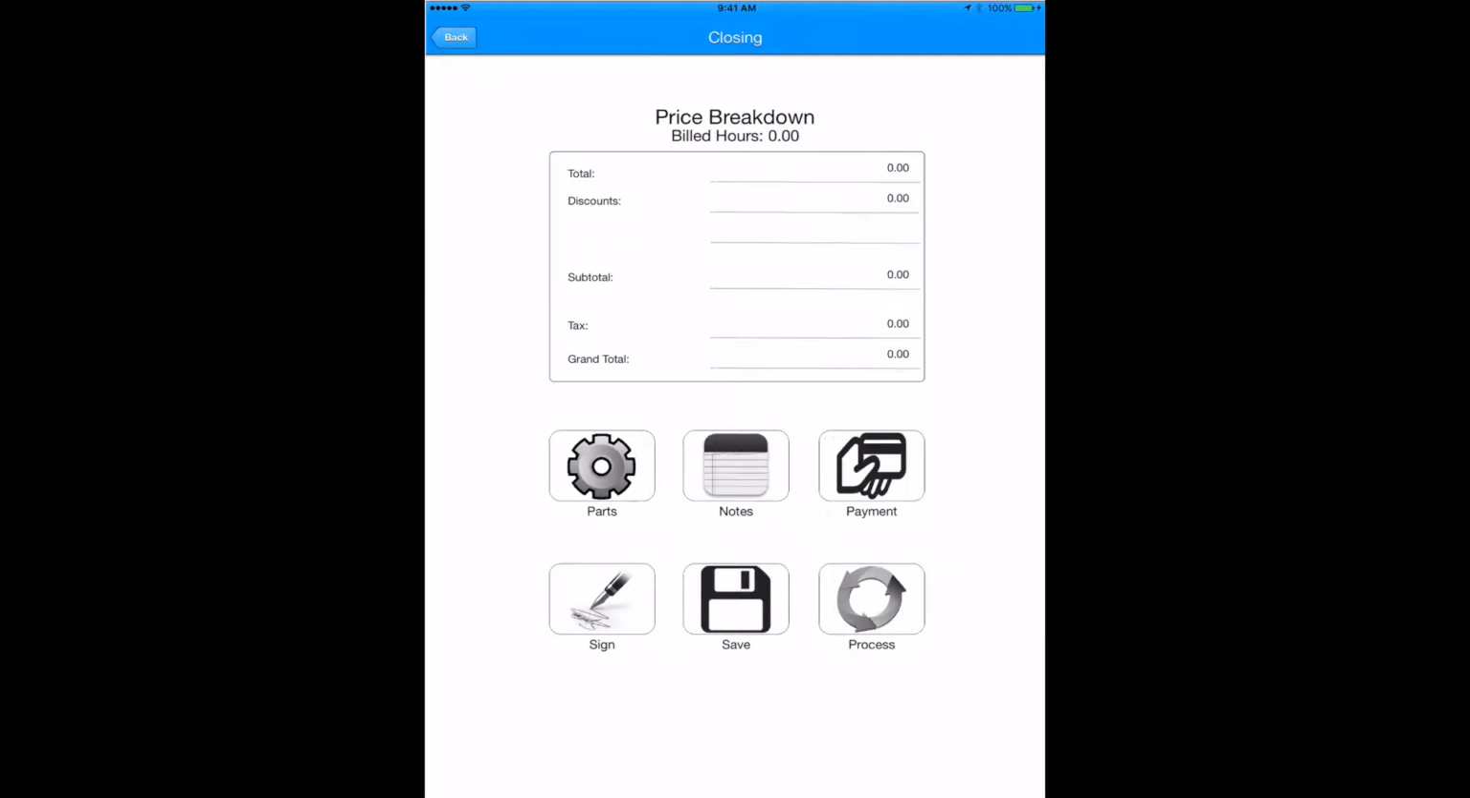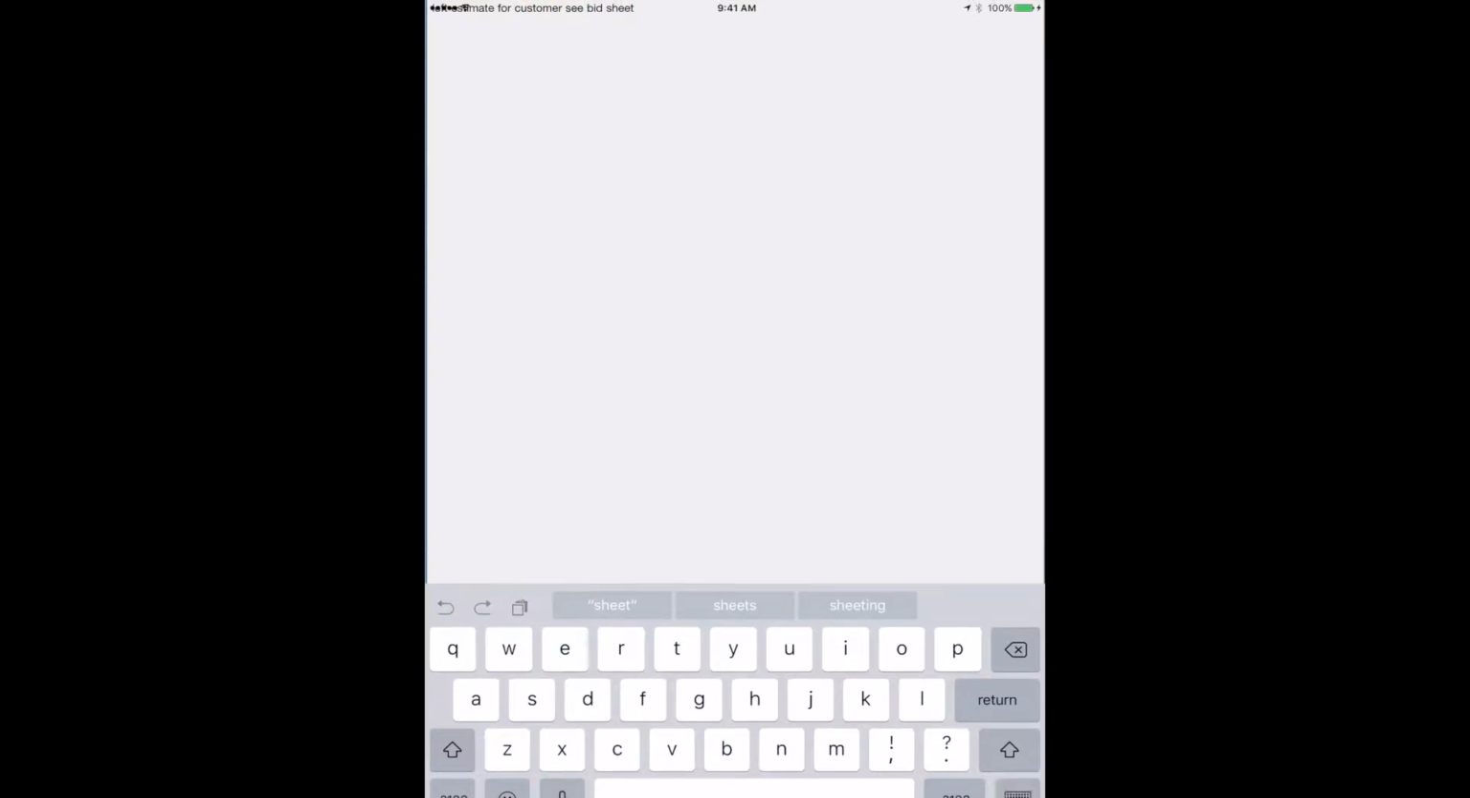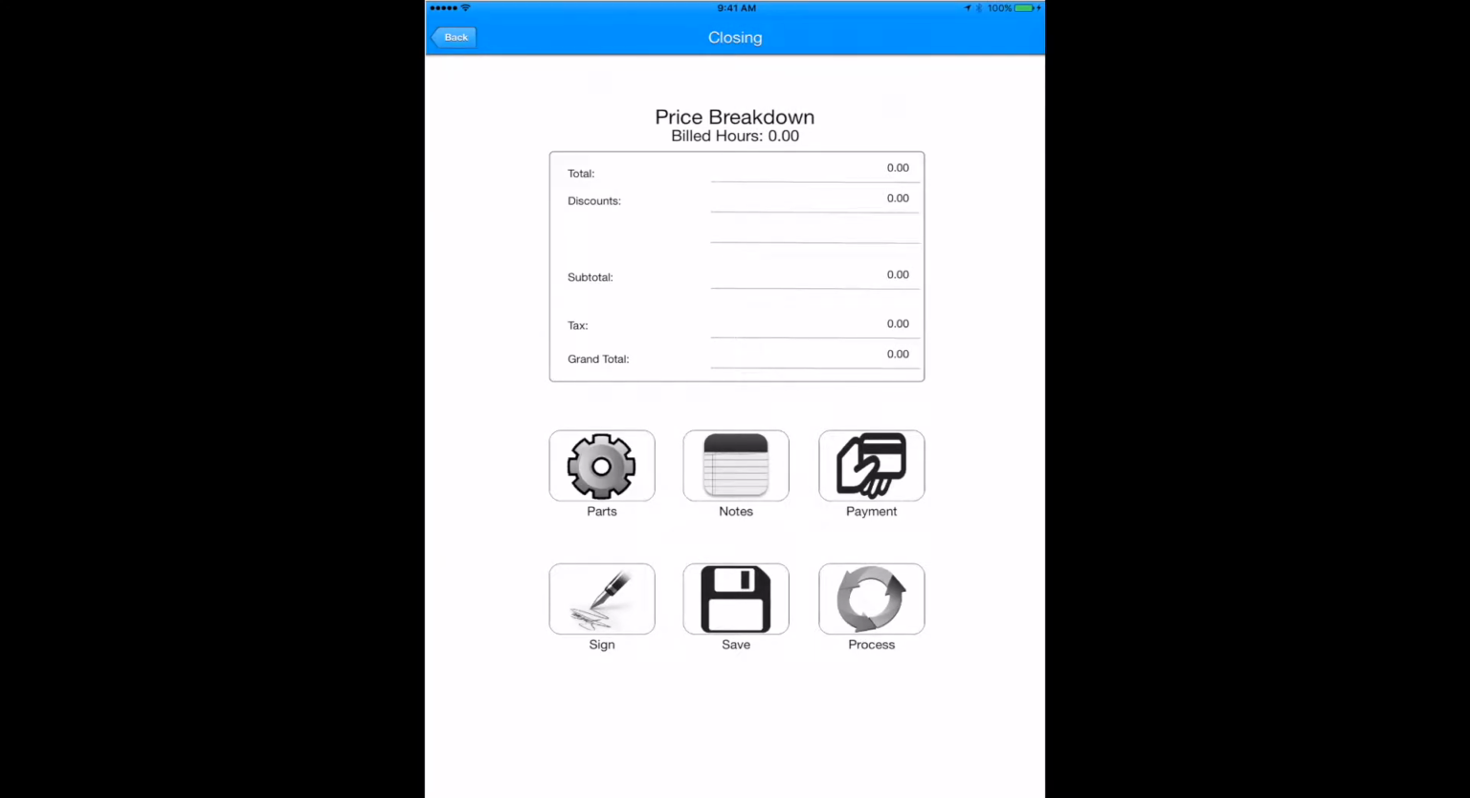From this point, the only thing you need to fill out are your notes, and this is where you're going to enter in what information you want to have recorded to this particular call in the history. Once that has been entered in, you will hit Save to return to your closing screen.